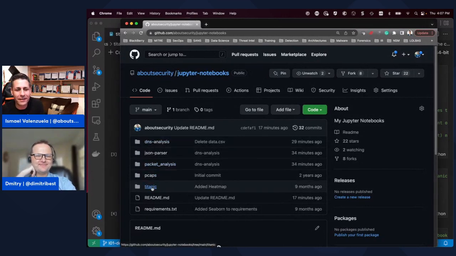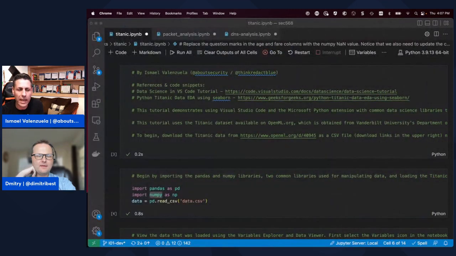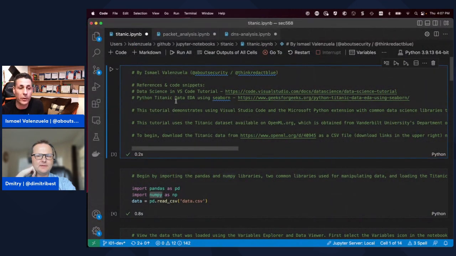But yeah, it's here. I'm gonna explain what this is: Titanic, PCAPs, DNS analysis, packet analysis. There's a bunch of things for you to explore, and I have plenty of references to blogs and tutorials. A lot of this is based on other things that I have learned from other people, so I like to use those references as well. And if you want to learn more about data exploration, I highly encourage you to follow these data science tutorials. Very useful. This is a simple Jupyter notebook that, as you can see, I'm using with Visual Studio Code, something you can download for free.